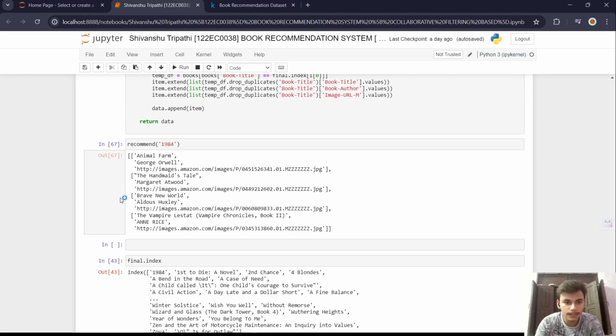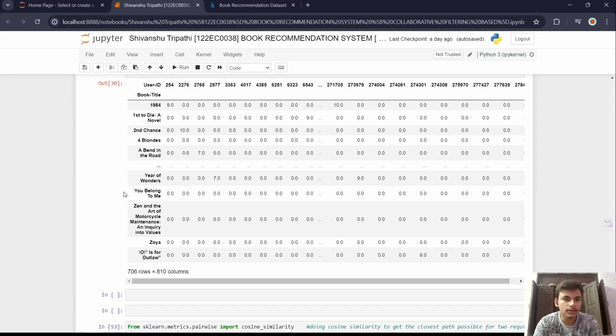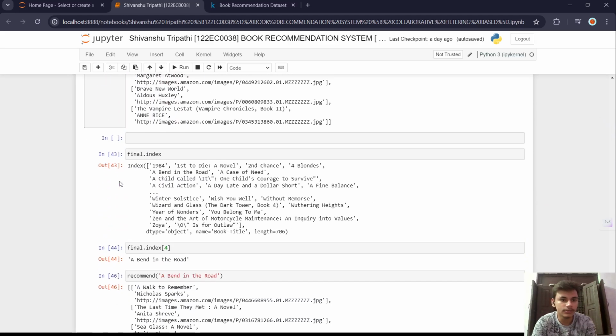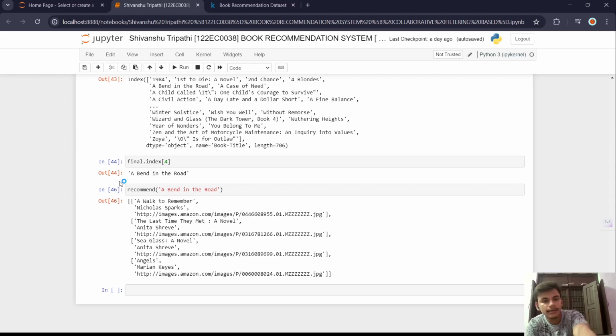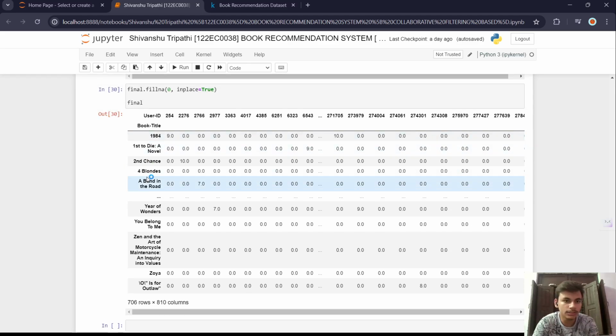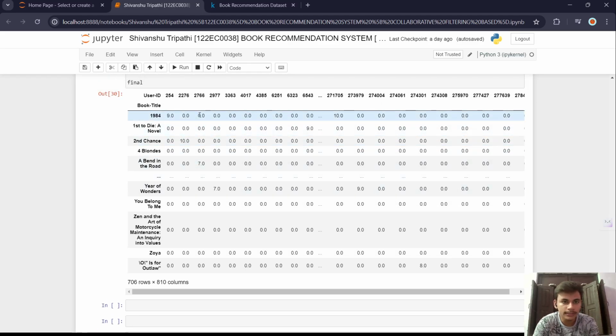Here it is showing four books. And after that, it is the final index, like all books which have been indexed in particular for 1984, First to Die, and novel. Here it is for 0, 1, 2, 3, 4 indexing, 1984, First to Die. And at the index of 5, this Abandon the Road book, final index. Here it is 0, 1, 2, 3, 4. Abandon the Road. So here for Abandon the Road, a user with ID 276 has given a rating value of 7.